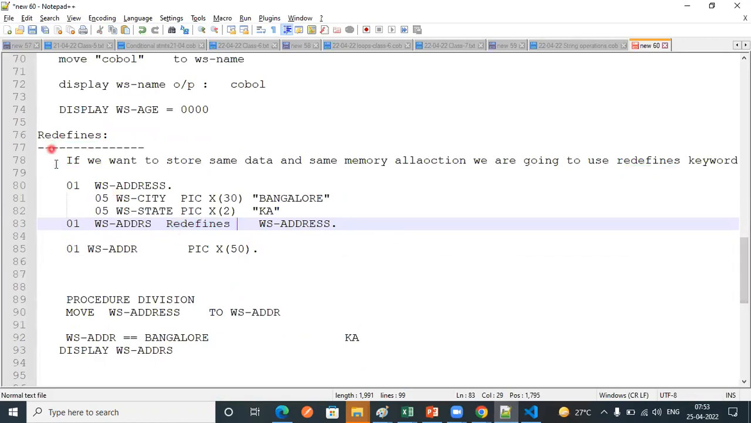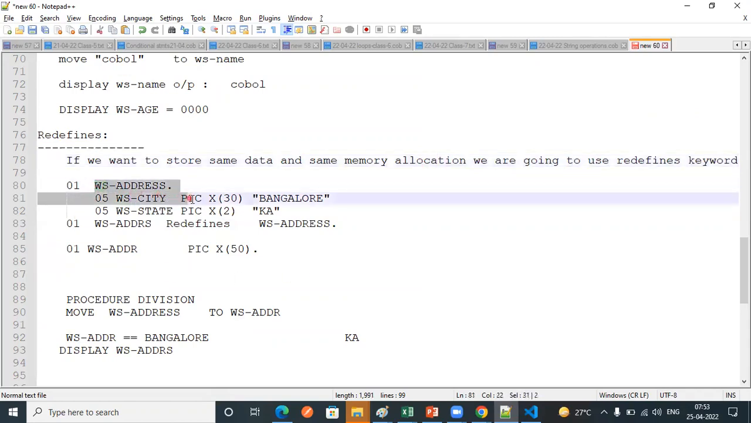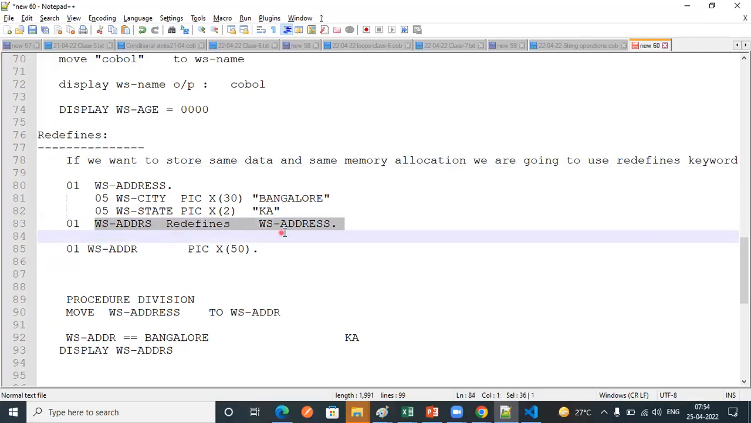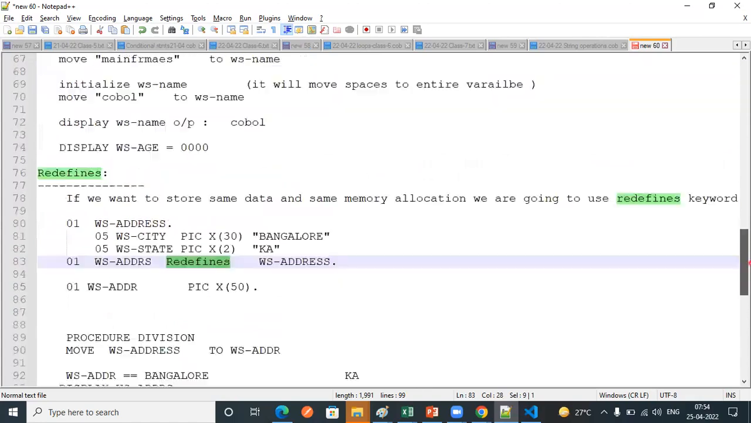The basic understanding of these redefines is, if you want to store the same data and same memory allocation into another variable, we are going to use redefines over there. So whatever data is defined for this variable WS address, the same thing will get stored into this address, because we are going to do redefines. So this is how it will work. The example I will give in tomorrow's class.